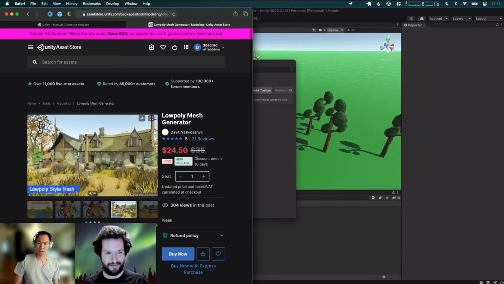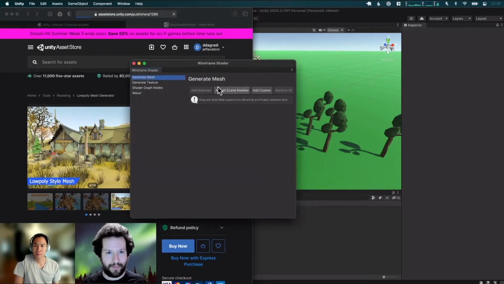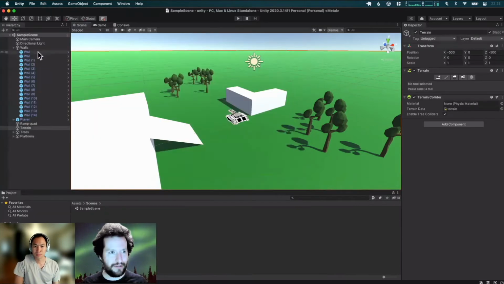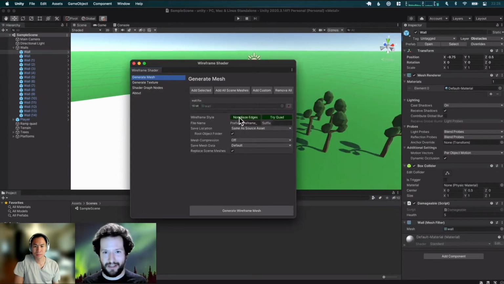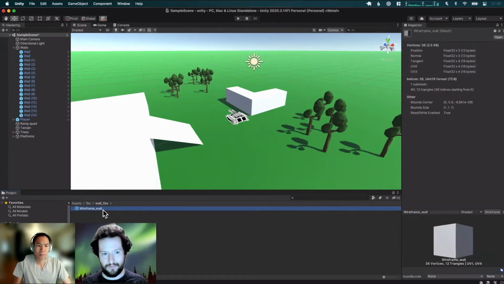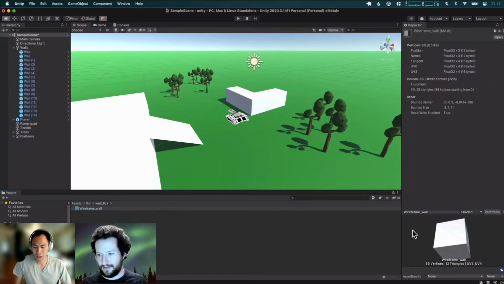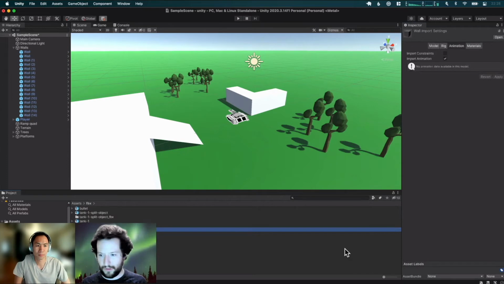Yeah, totally. Okay, so maybe there's more amazing assets to be had. Who knows? But what you do is you can select a thing, add the selected mesh, and then it generates a new wireframe mesh, which you're going to see over here in FBX as wireframe wall. So it post-processes the mesh. Yeah, exactly. Okay.